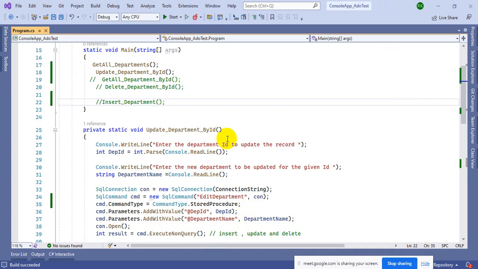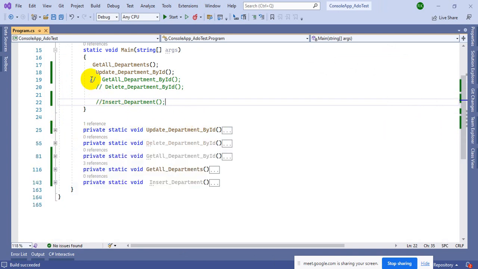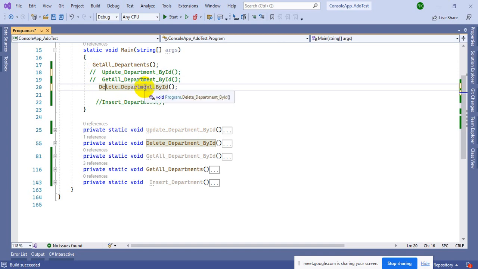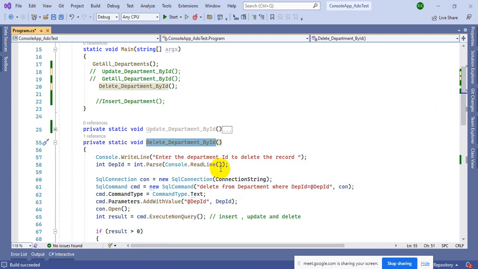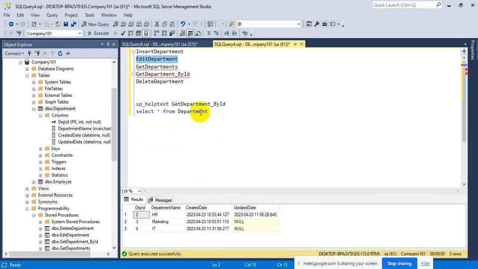So that is working fine. This one is also working, update department by ID. And again, lastly we have one stored procedure, that is delete department by ID. So let me uncomment this and make some changes in this code as well. Go to definition. So you are here. It is asking to enter the department. So we will replace this query with our stored procedure.